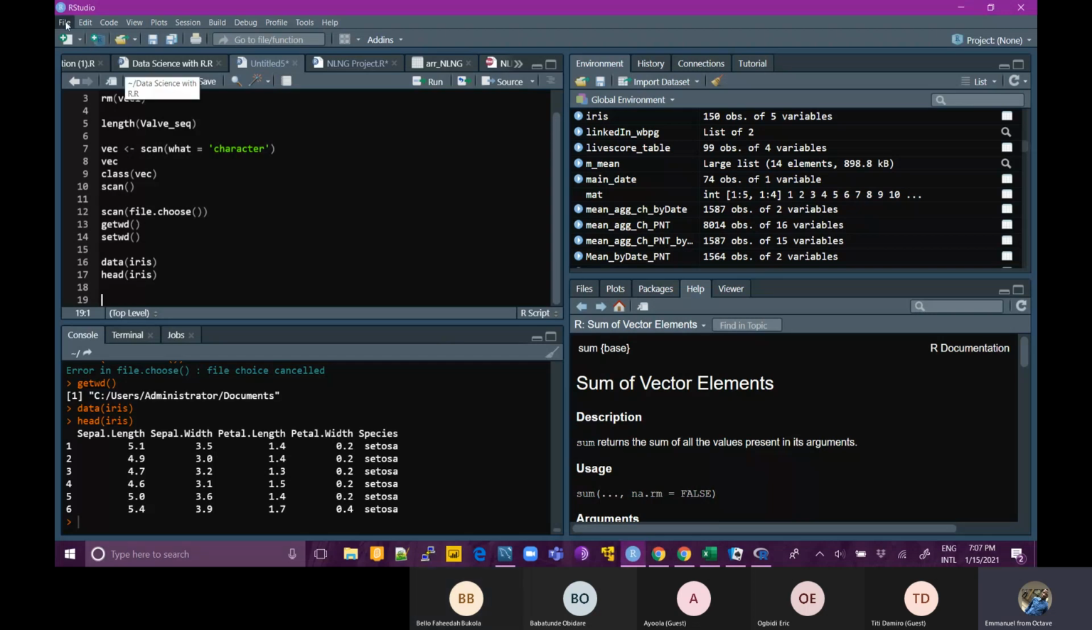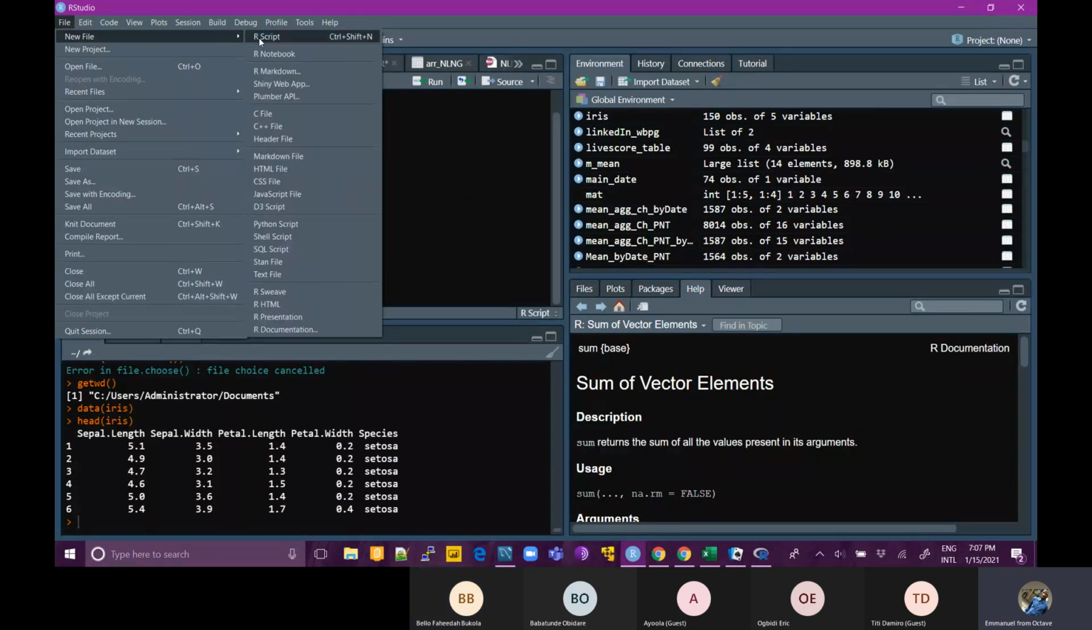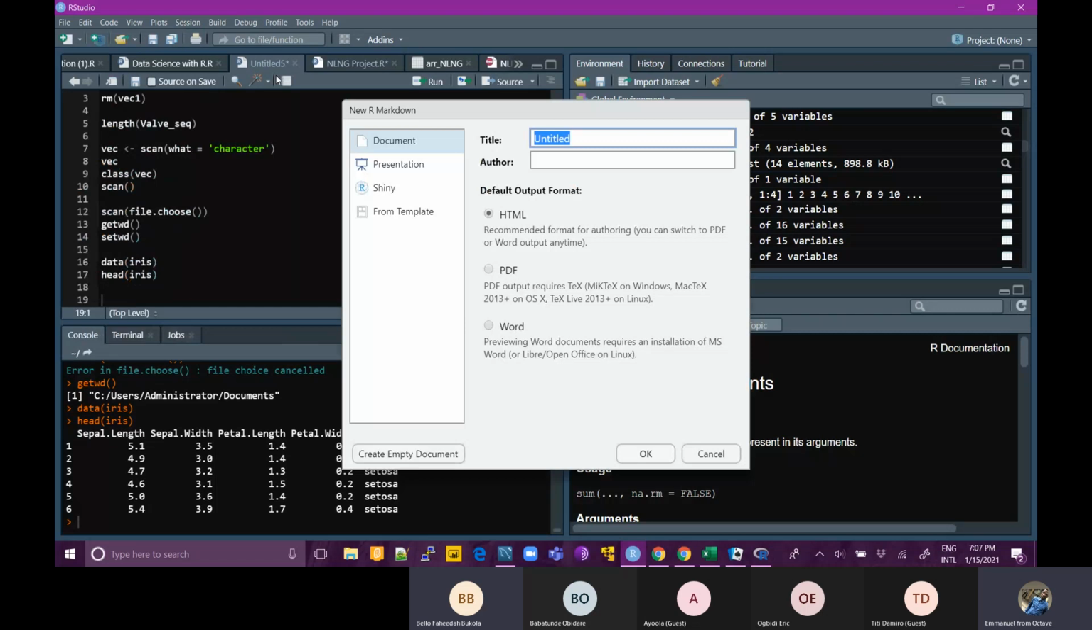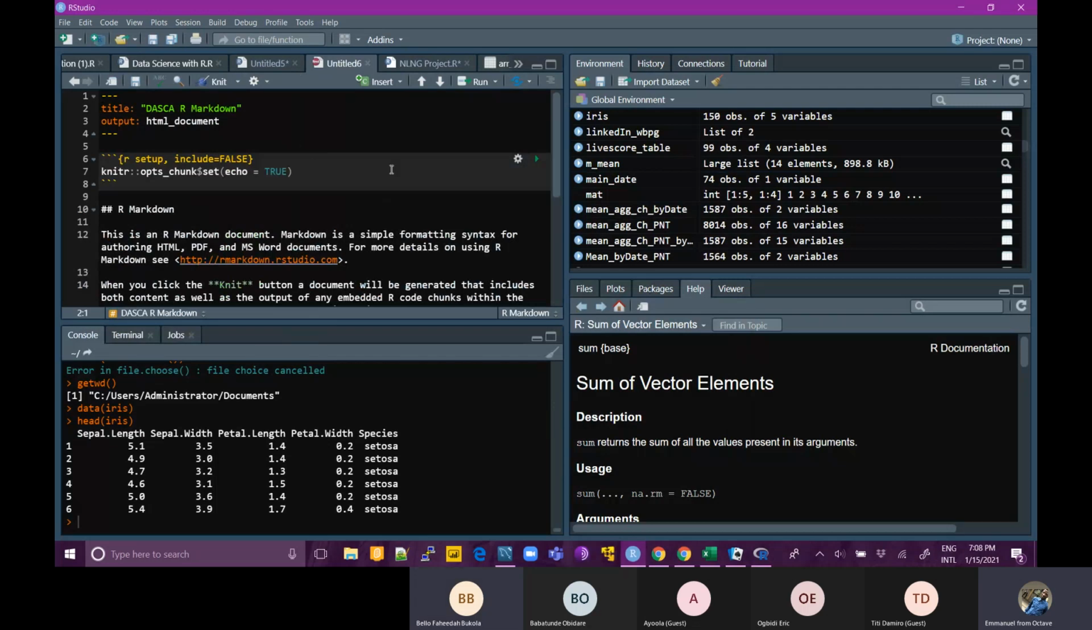You can go to File here, then New File, and you're going to see R Markdown here. Something like this is going to pop up. You can give it a name, so let me call it DASCA R Markdown. Then you can give the name of the author. You can choose HTML, which you can export to PDF or Word anytime, but let's just use HTML. Then okay, you can see it brings this up.